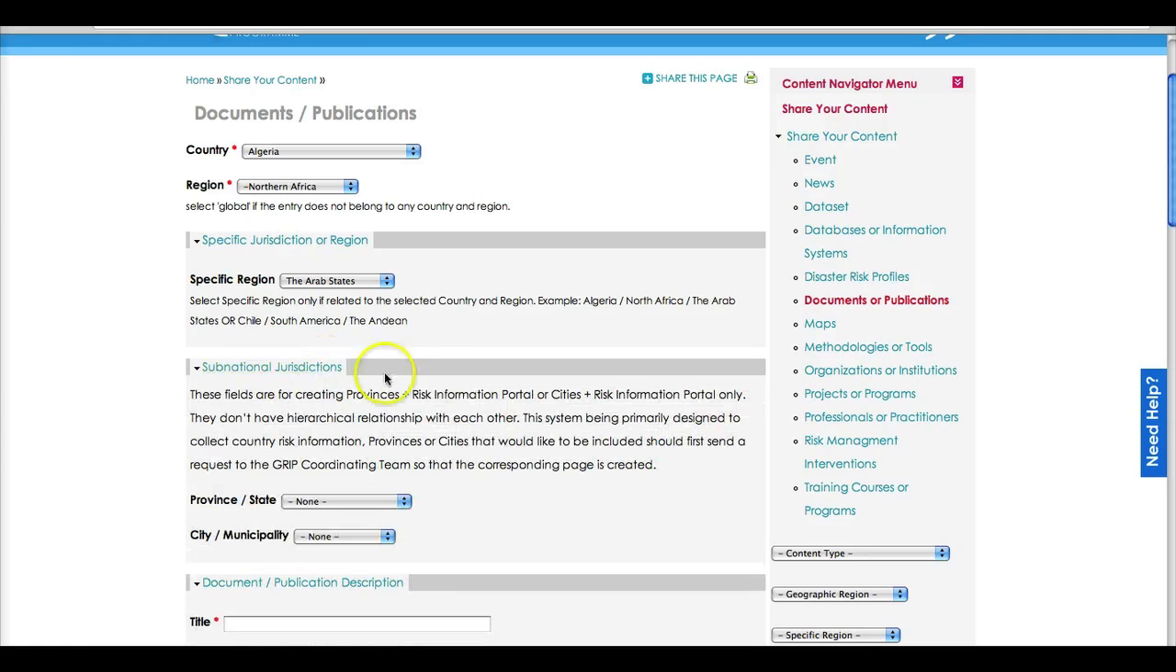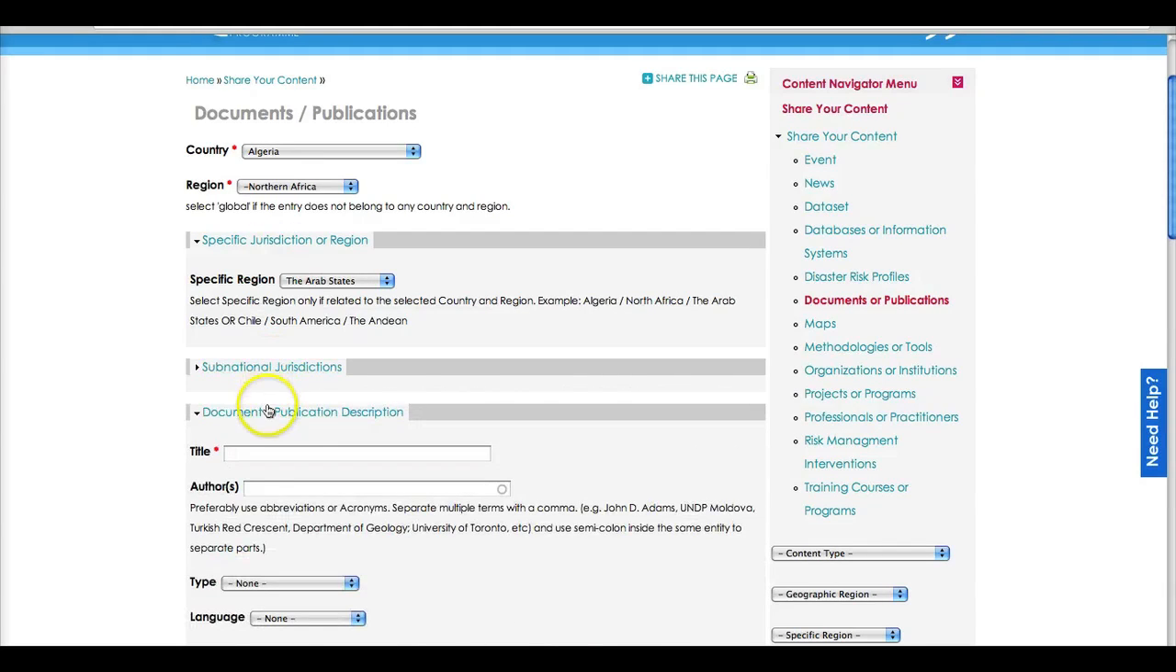Currently, subnational jurisdictions only apply to contents coming from Baja California, Mexico, or Shanghai, China. If the content you are sharing is not related to any of these options, please just leave this field. Then comes the description field set, which is very important.